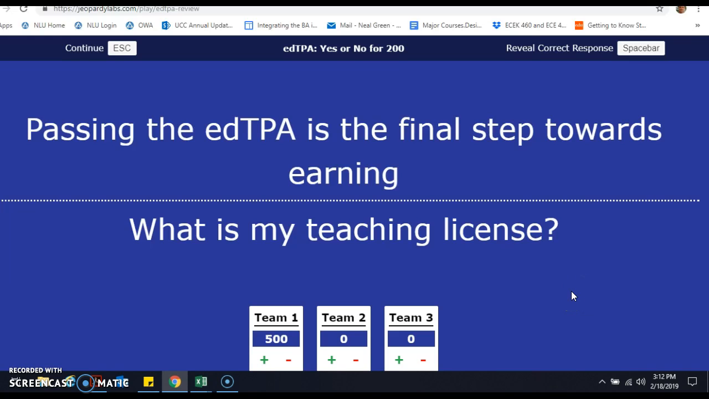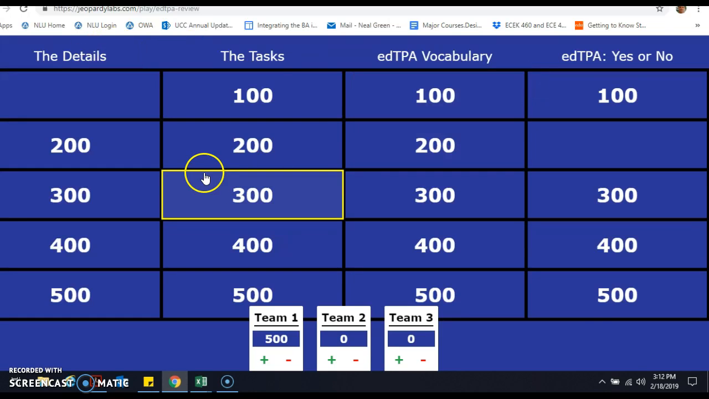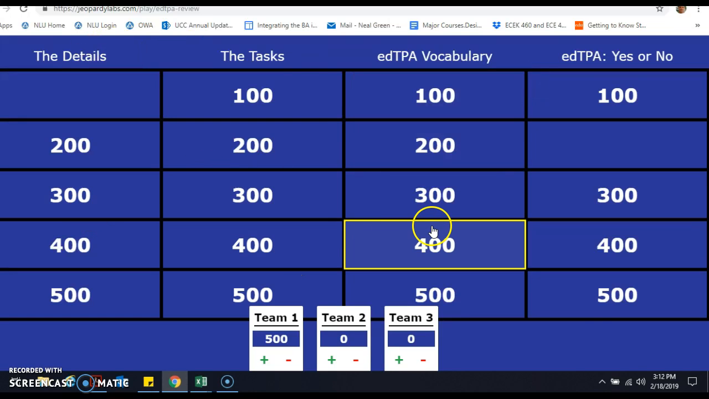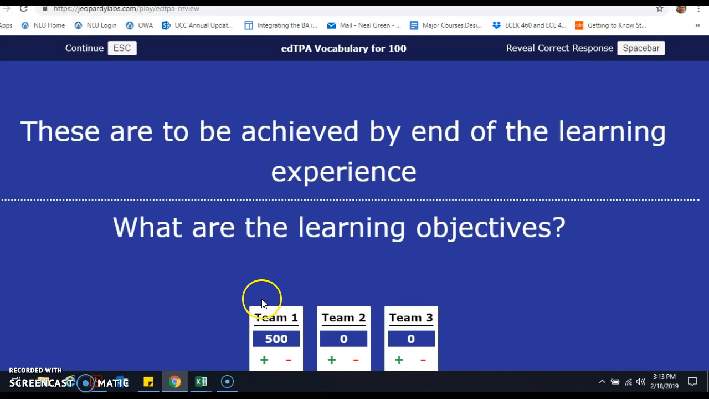And they can kind of just calculate. Really, it's just a different way to review and kind of a fun way to review. Then you can click escape to go back to the board, and as you can see, they're missing. Let's just go to vocabulary for 100. These are to be achieved by the end of the learning experience. And then the student will say to themselves, what are the learning objectives? Boom. All right. I can't remember how much that one was worth, I think 100 or 200.